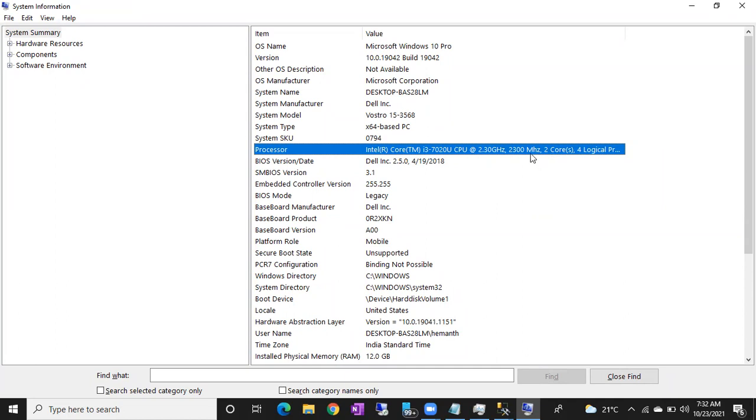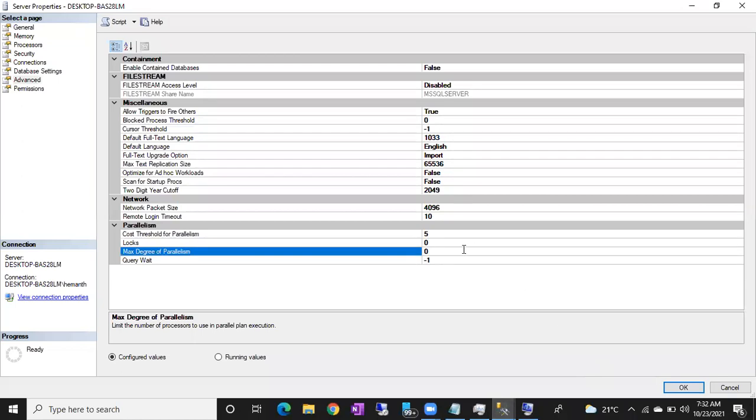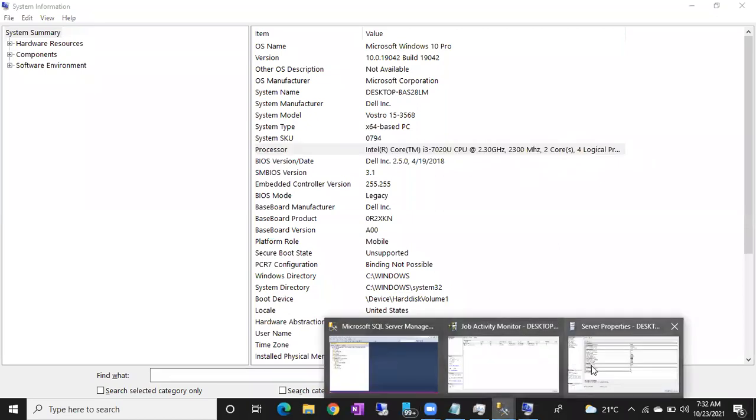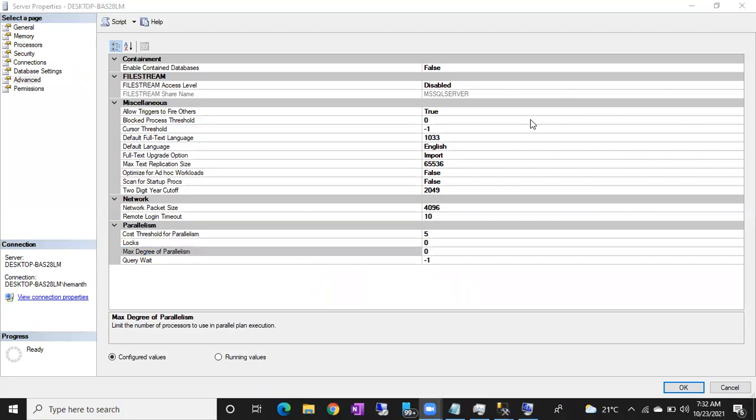So guys, tell me what is the ideal value for my SQL Server? What is the max DOP value? How much can I set the max DOP for my SQL Server? 2. Okay, so the answer is 2. Why? Because I have 2 cores, so I can set the max DOP for my SQL Server to 2. In case I have 16 cores, I still have to set it as 8 only. So the maximum is 8, and it depends upon the number of CPUs.